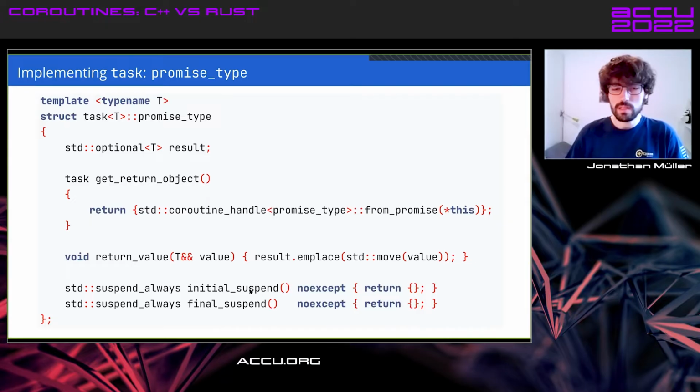And then we want the coroutine to start as suspended. So we return suspend_always from initial_suspend. We will look at the return types in general in more detail later on. And then we also want to have it suspended in final_suspend.